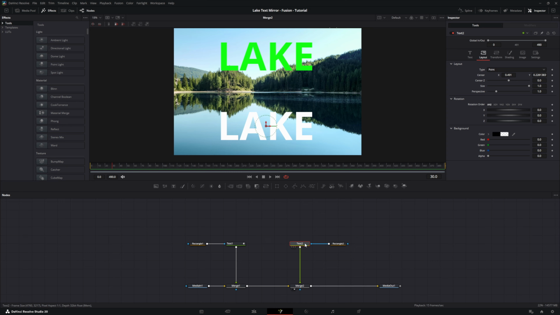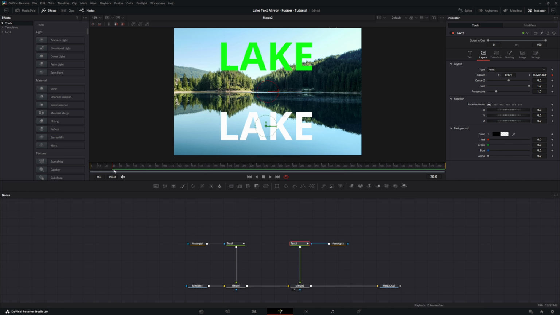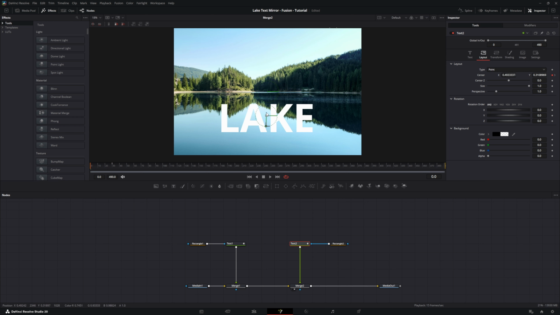Once you go back to your text, create a keyframe on the XY, and that will be your reveal point. From there, you're going to drop this all the way back down to 0, and then you're going to get rid of the word right above it. Just as it starts to emerge, it will automatically create another keyframe. So now when you play it back, it's going to emerge both top and bottom.